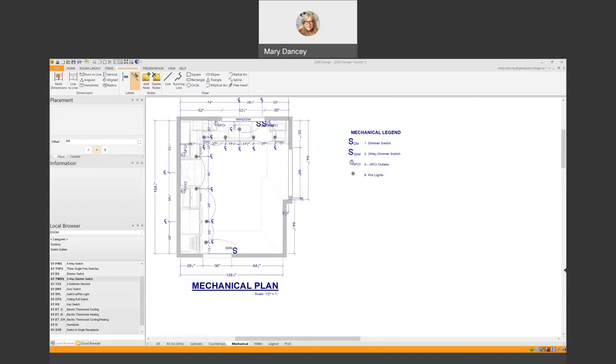So that's it for part 5, mechanical plan. Join me for part 6, where we'll be creating some renderings, changing the colors of the cabinets, and doing some more text.